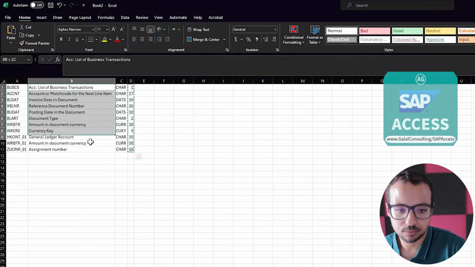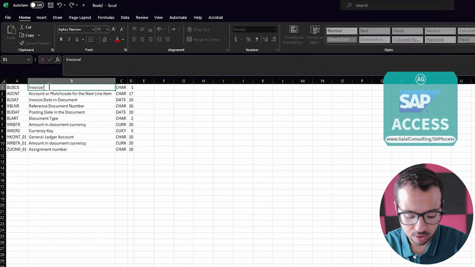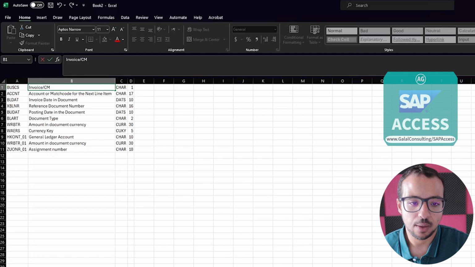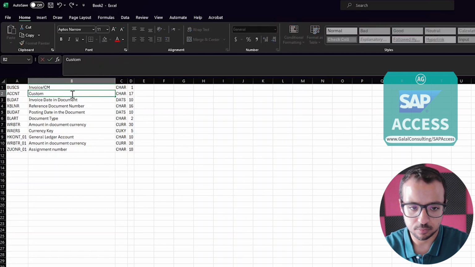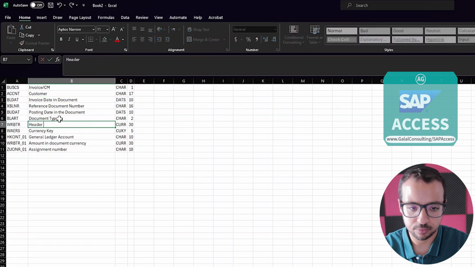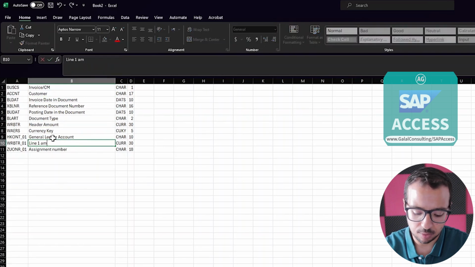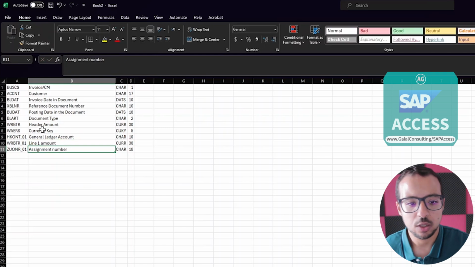Field label. So I'm going to change the label a little because this doesn't make sense. So I will make it invoice / credit memo. Or maybe document type. No. Let's say invoice / credit memo is good. CM. And then we have here customer, invoice date, reference document number, posting date, document type, amount, and document currency. This I will call header amount. And this will be line 1 amount. So these are the descriptions.